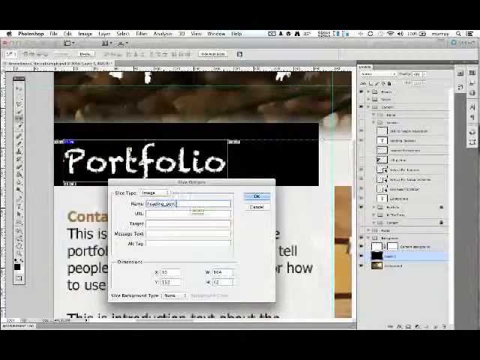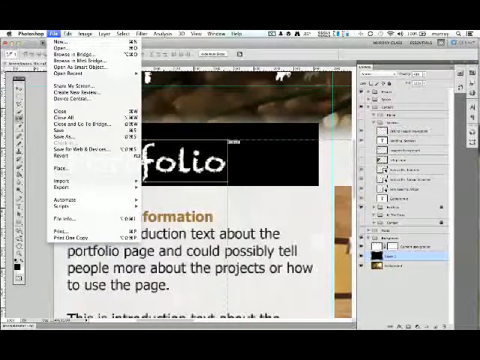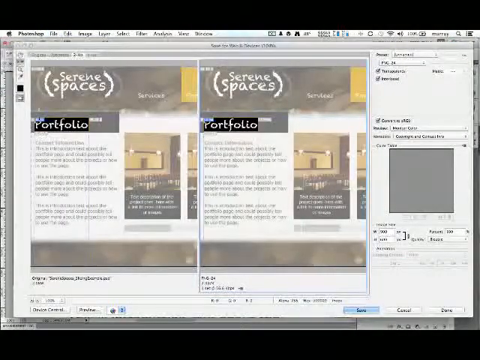Heading portfolio, and then I can export that graphic. Save for web. And the good thing is it usually will remember the settings that you attach to that graphic. So then I can just go, oh, actually, hold on.